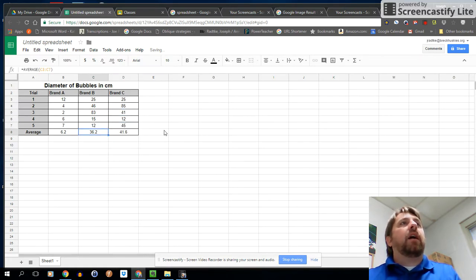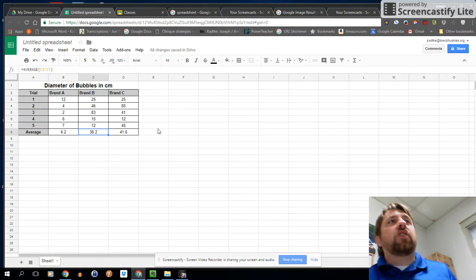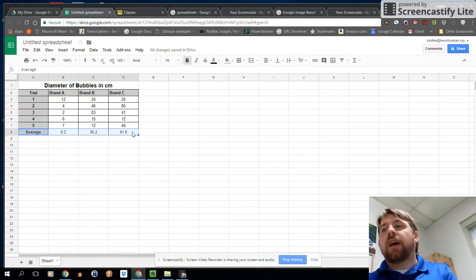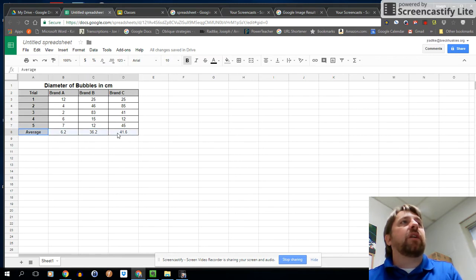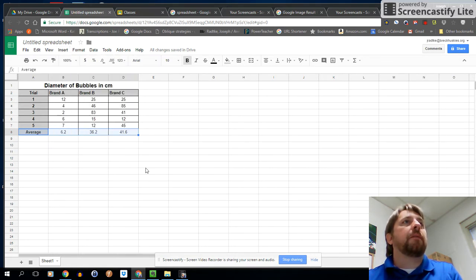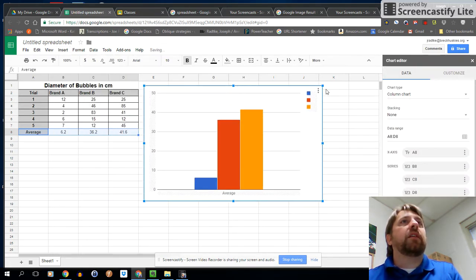Okay, now the next thing we have to do is insert a chart. For this chart, we're going to select our average data because that's what we want. We want to make a line graph like we made here. And that line graph is just the averages, right? We didn't do all of these brands. So we go Insert, Chart. We're going to put our chart right here.